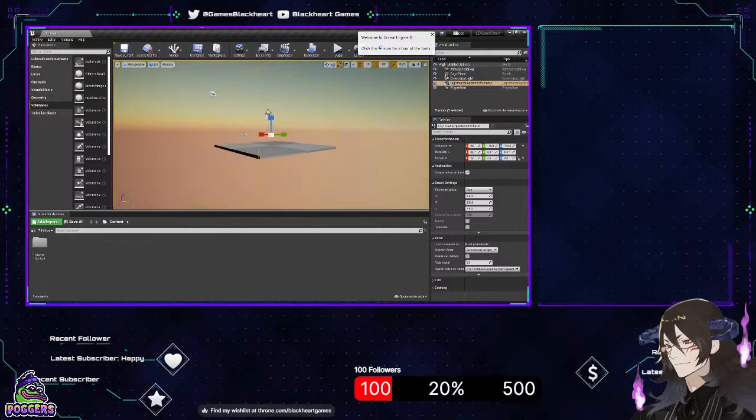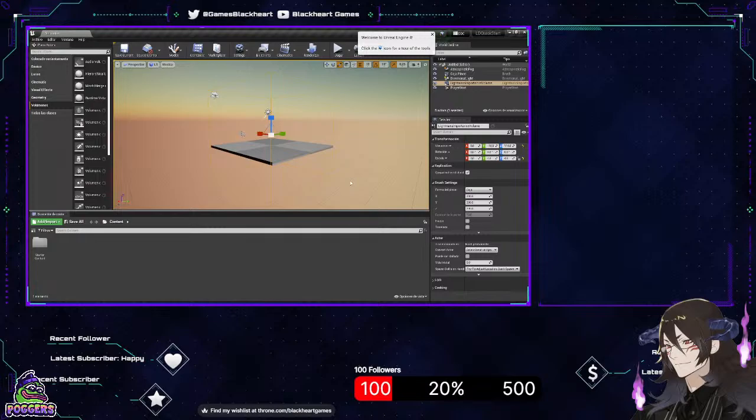Let's see. Okay, I see what you're doing now. Hold on, move it around to show how it is. So now the whole thing is being affected by light. Yeah, so Blackheart's showing the fact that the light source is on top of the platform, and the light mass importance volume is now covering it.